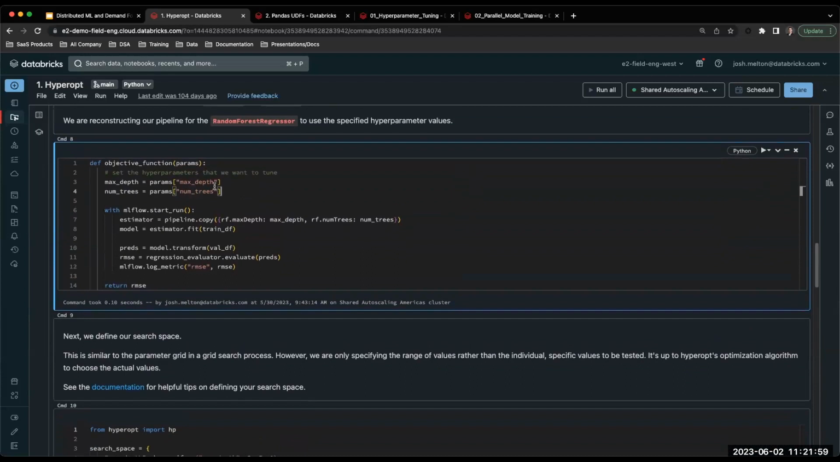And so what we're going to do is create this objective function that accepts those parameters as arguments. And then within MLflow, what we're going to do is create this pipeline and pass it the parameters that our function accepted, right? We're going to fit the model with those parameters to our data. We'll make predictions. Using those predictions, we'll get the root mean squared error, and then we'll return the root mean squared error. So now we have a function that accepts parameters, trains a model, and then returns the root mean squared error of the model with those parameters.